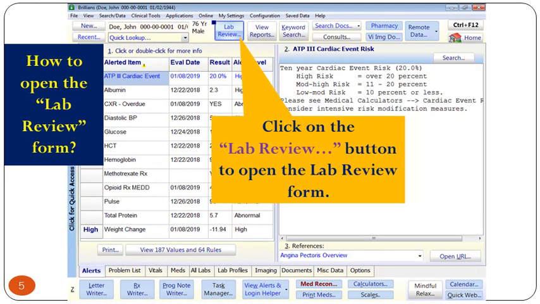This slide shows how to open the lab review form. On the main form stop panel, click on the Lab Review button. This opens the lab review form shown on the next slide.